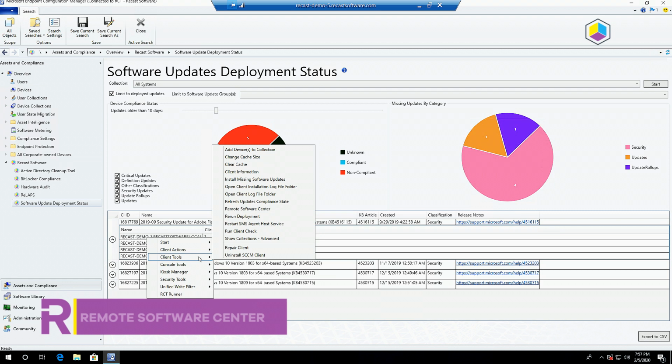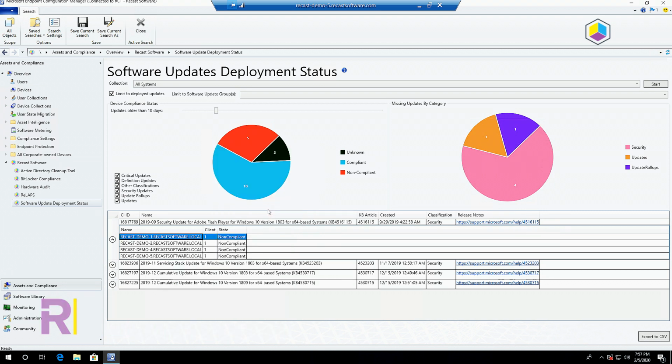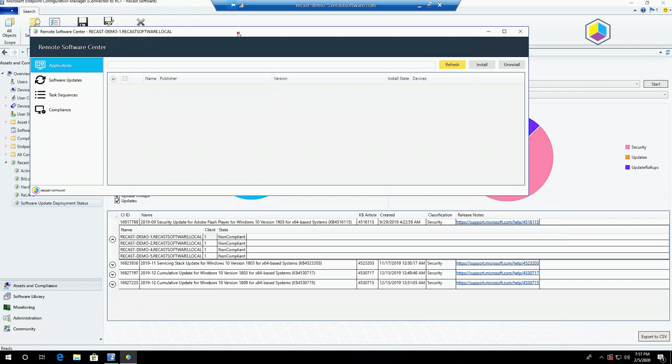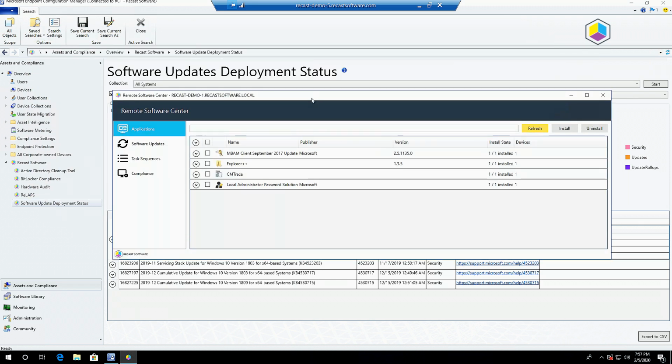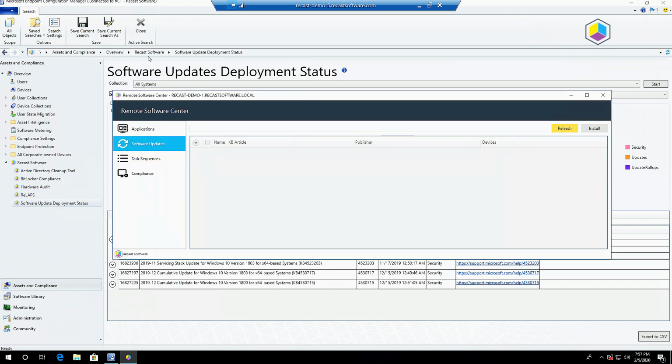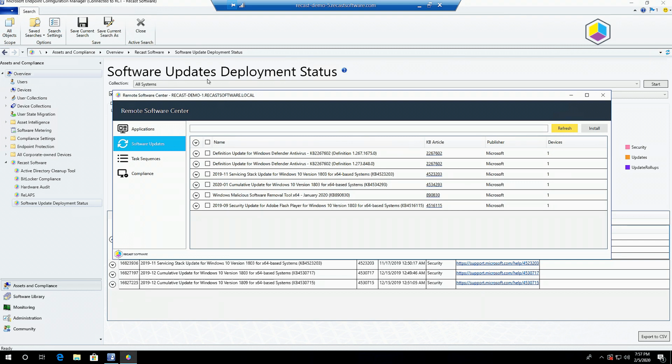Probably the most common tool to be run from here is the Remote Software Center tool. It's a fairly new function. What this is going to allow you to do several things as if you had opened Software Center on that device. First and foremost, pairs most easily with this SUDS report is the Software Updates tab.